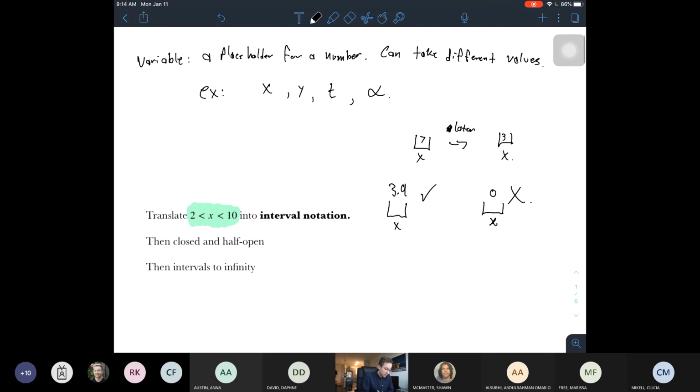Now remember, let me draw your attention to the fact that this right here is a strictly less than sign. It's not a less than or equal to sign. So we can't put the number 2 in the x bucket. This is not okay. We also can't put the number 10 in the x bucket.